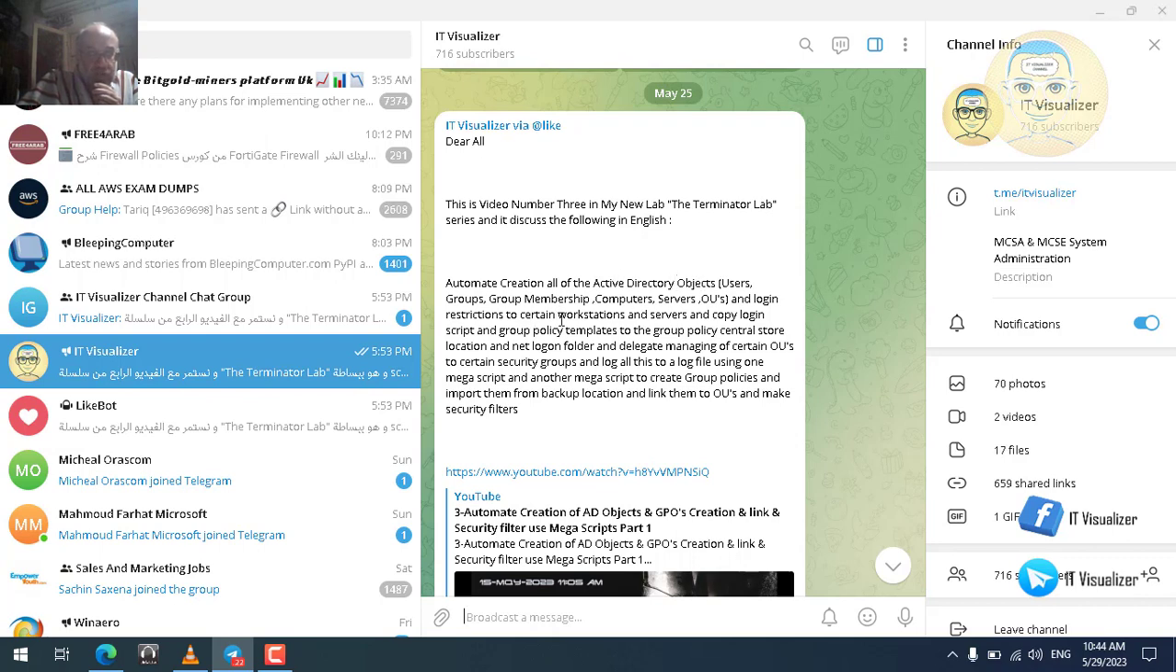It will create different Active Directory objects. It will restrict certain users to access certain workstations, and it will copy group policy templates from one location to another, and it will also copy a login script from one location to another in the Active Directory, or to one of the Active Directory folders, a known folder called netlogon. This script also will delegate managing of certain organizational units to certain security groups, and all of this will be logged.